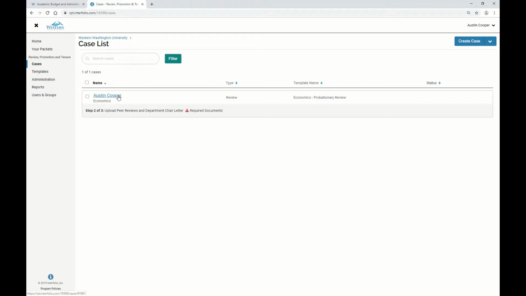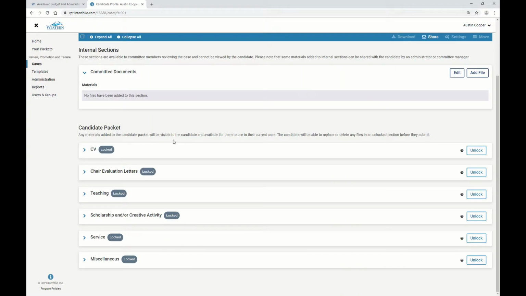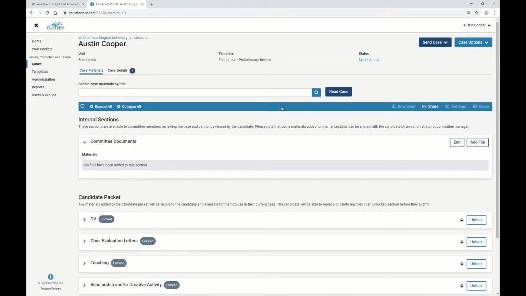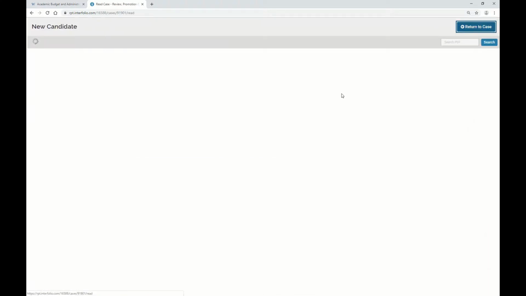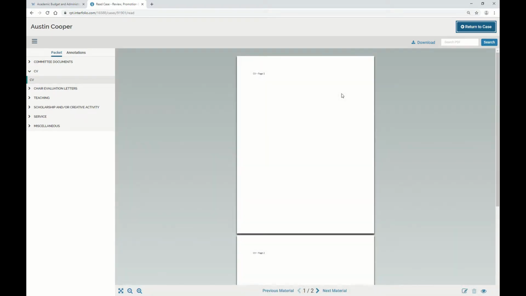From here, you can review their materials organized according to their department review template. In an earlier video titled How to Review Somebody Else's Packet, we showed how you can use the Reader tool to easily browse through the review candidate's materials and add confidential notes or annotations. We won't cover the same topic here, but we encourage you to watch that other video if you need a recap.